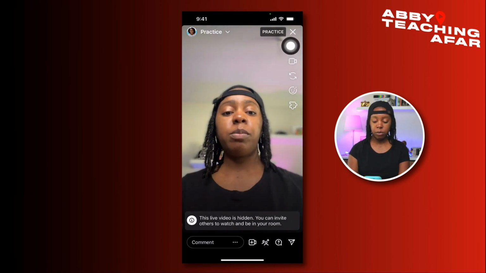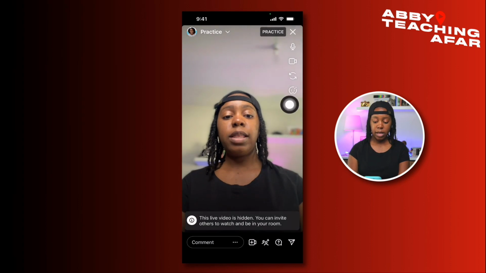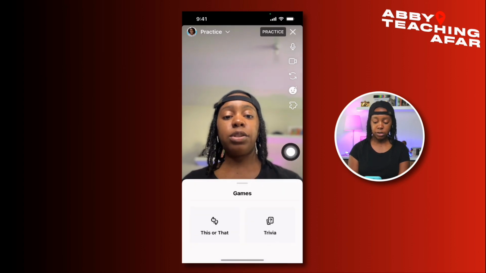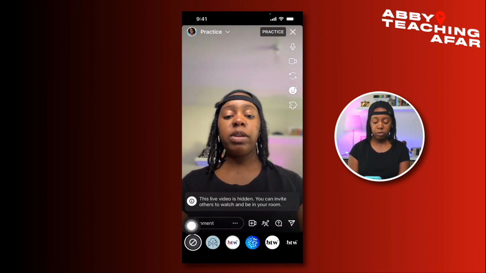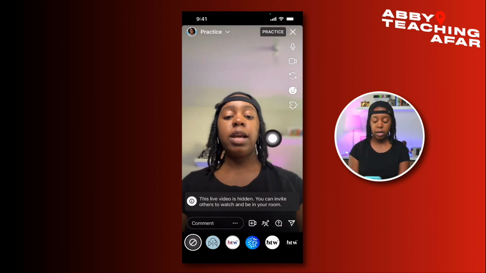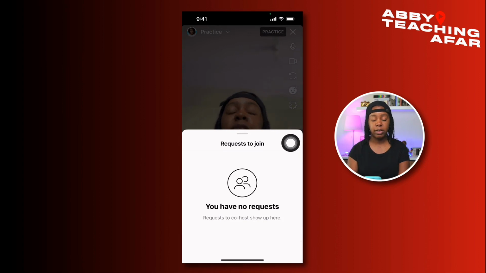You have the option to flip your camera if you have other things to show. And then right here, you also have some more filters that you can utilize, which is going to be right down here at the bottom. Then you can also access your games from inside. Let's move down here to where we see the comment section. This is where you yourself can comment as well. And then also you can press the plus button if you wanted to request to have somebody else join.